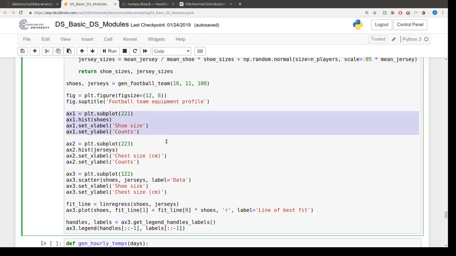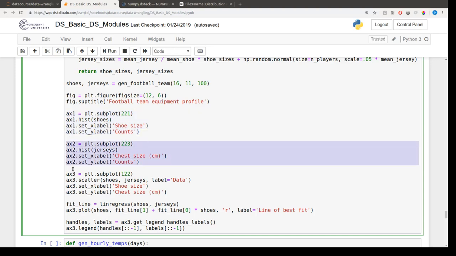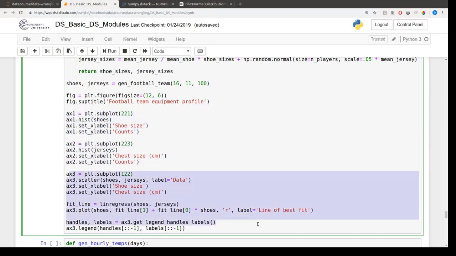So here we do all of our plotting for the first subplot, then all of our plotting for the second subplot, then all of our plotting for the third subplot, but we don't necessarily need to do it in that order. I'll show you what I mean in a moment. First, let's just see what this does.